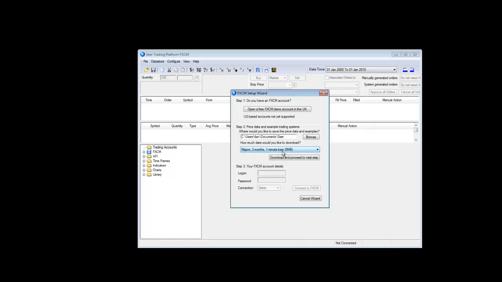For the purposes of this demo, I will download the minimum package, which is 3 months of 1 minute candles for 4 of the major currency pairs. I click the download button, and depending on your internet speed, this will download the selected data package.